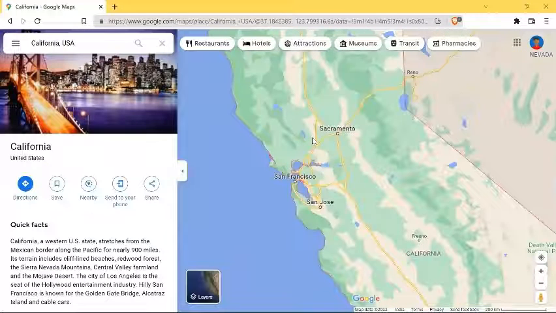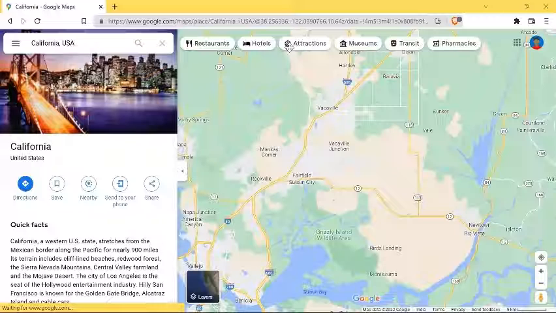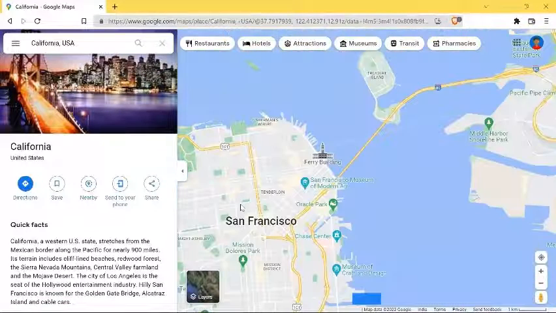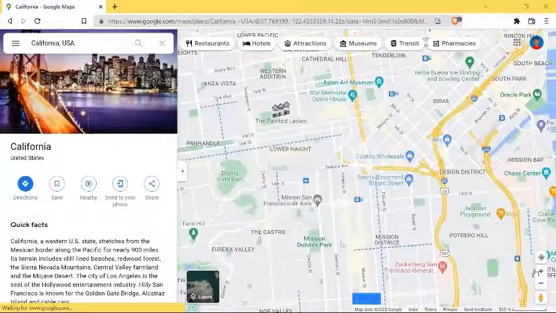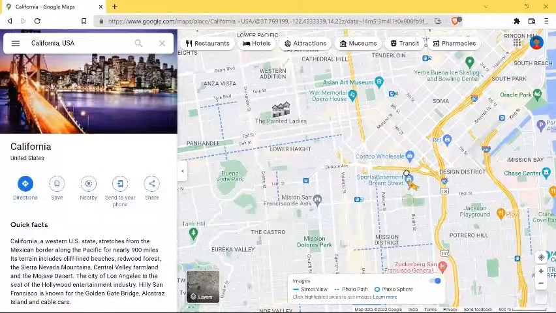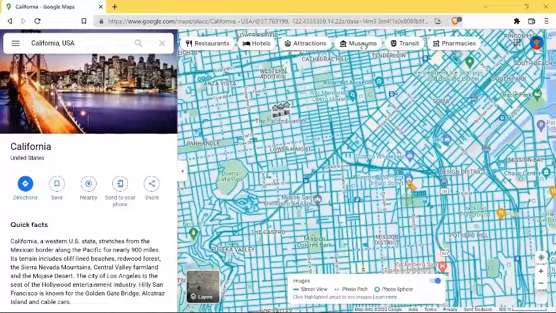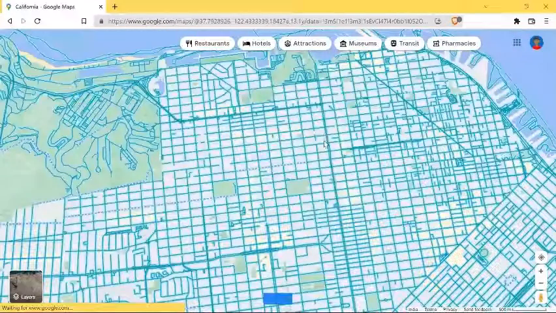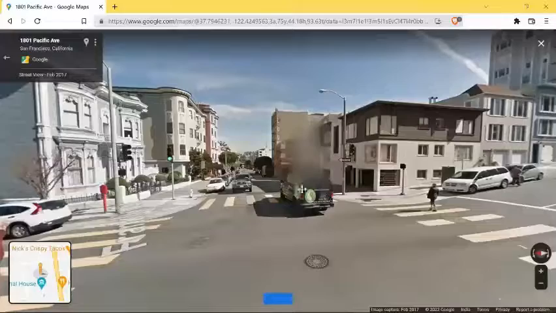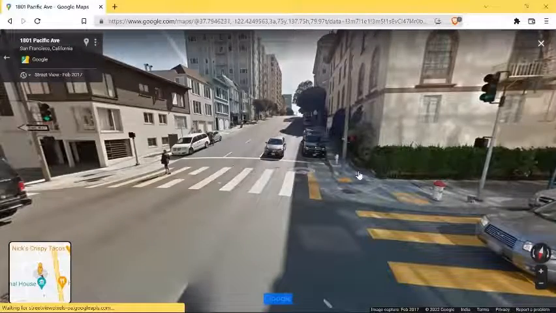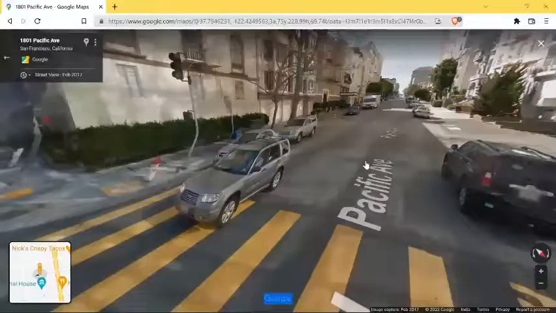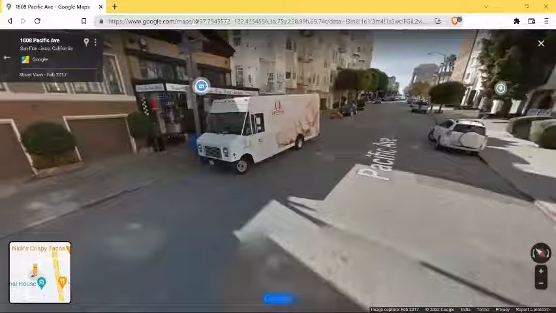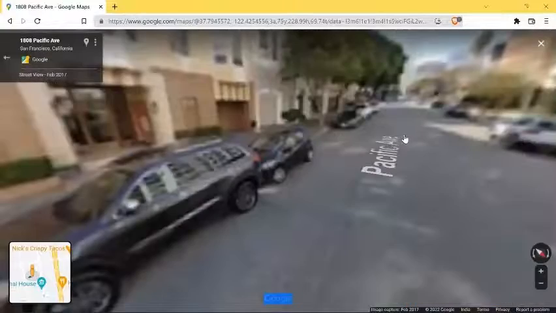So once I get to California, okay, let's see where we can go. Yes, this is San Francisco in California. And I'm gonna take this guy here and pull him anywhere on the street, wherever you see these circles. Once I put him there, this is the street view for this street. You can move front, you can keep moving front, so this is the street view for the street.